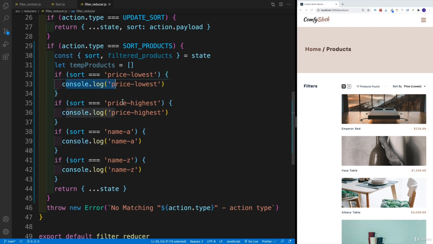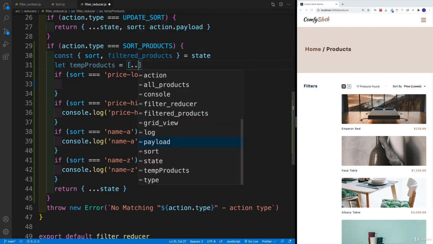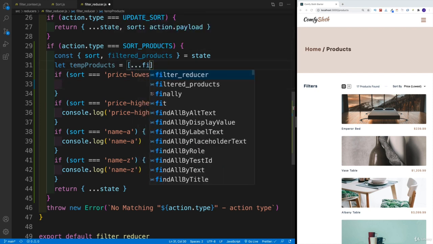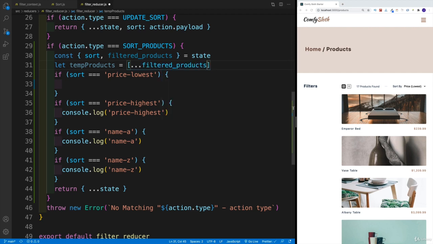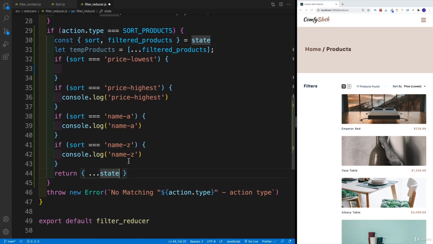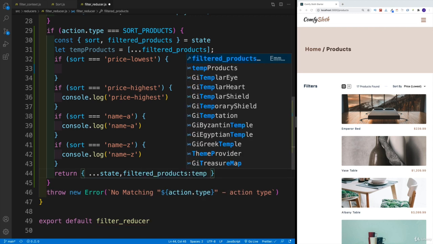Okay. Meaning more precisely sorting, I guess. So we'll start with temp products over here. And that temp product is, you know what? I'll change my mind. Temp products is just going to be dot, dot, dot, and filtered products. So I copy the values from the filtered products. That is going to be my temp products. And then as far as the state, well, I'll return filtered products right now equal to my temp products.